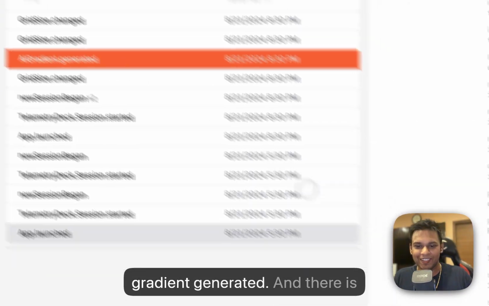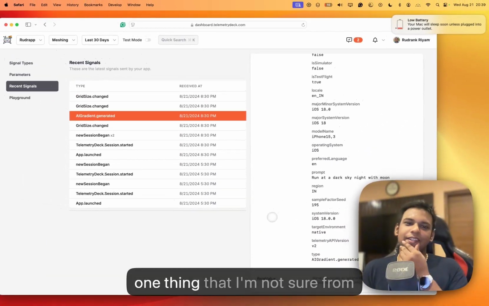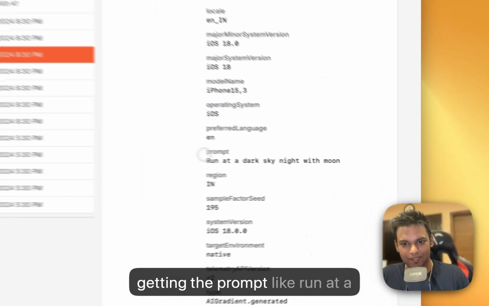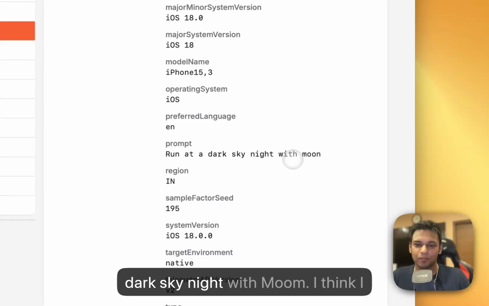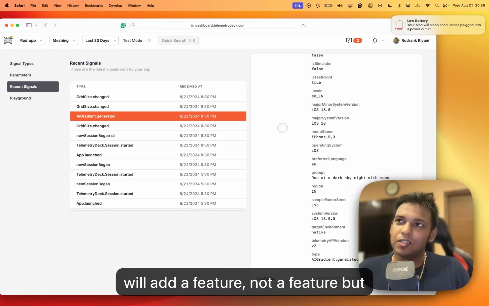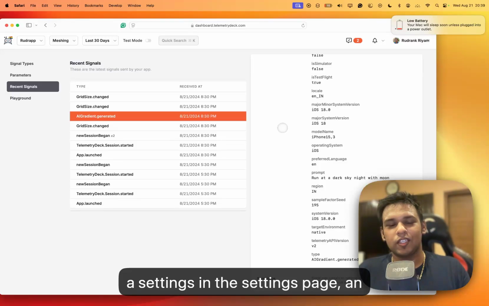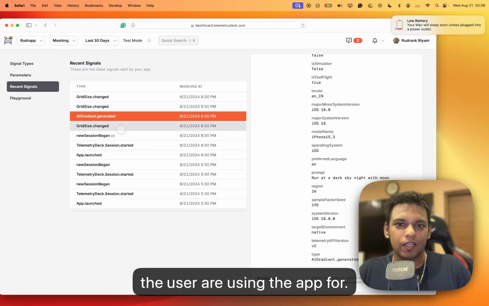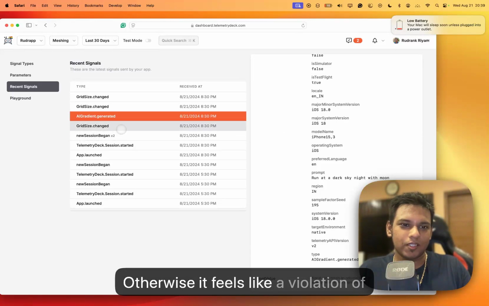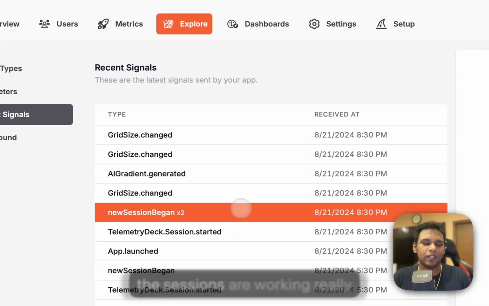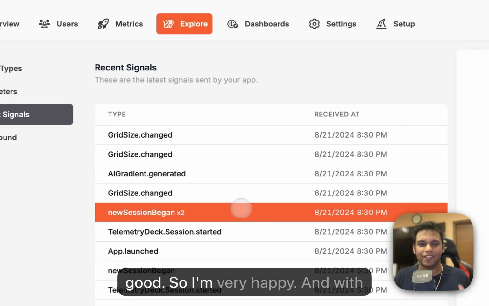AI gradient generated. And there's one thing that I'm not sure about from a privacy point of view: I am getting the prompt, like run at a dark sky night with moon. I think I will add a setting in the settings page, an option to let me use the prompt so I can understand what the users are using the app for. Otherwise, it feels like a violation of the privacy of users. But anyway, the sessions are working really great, so I'm very happy.